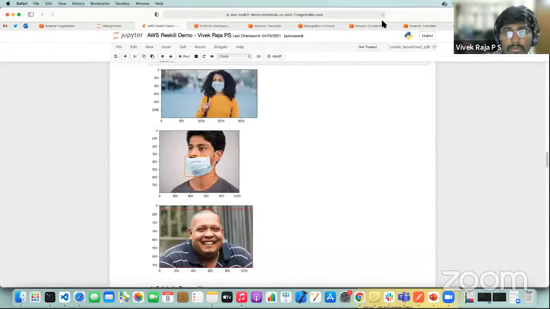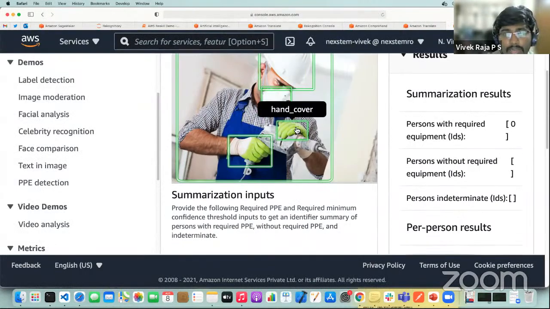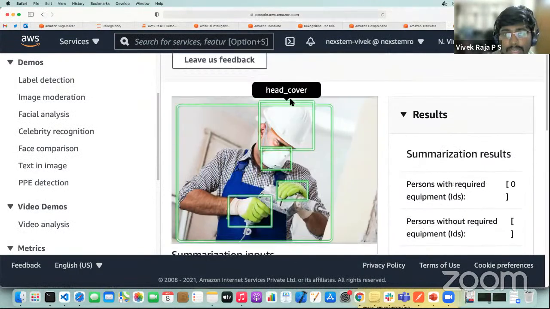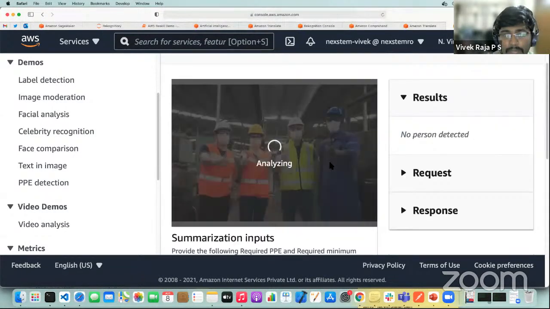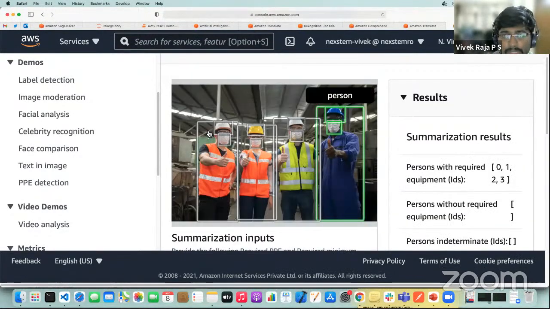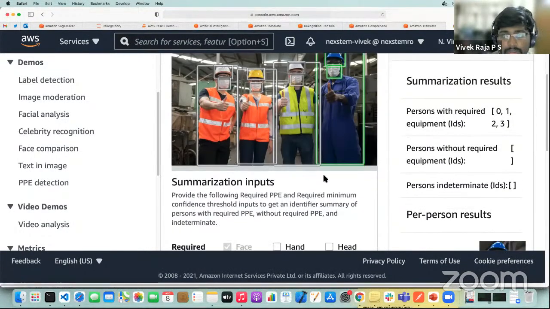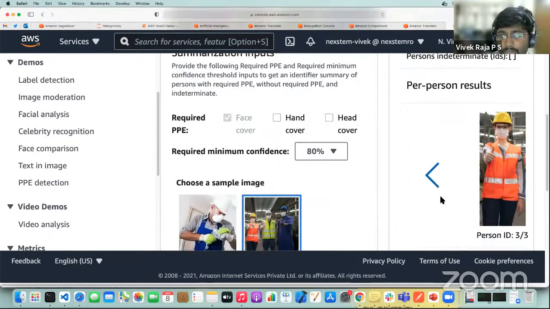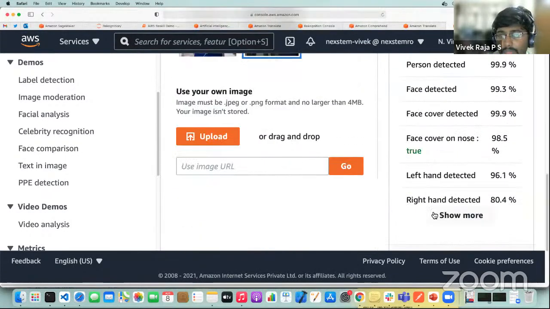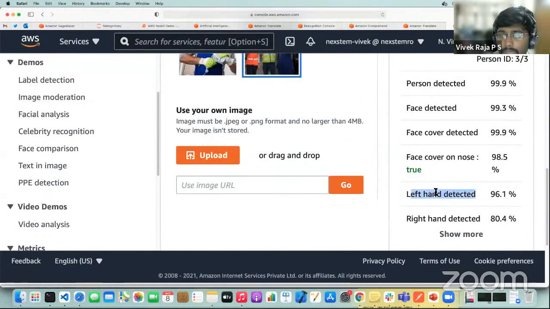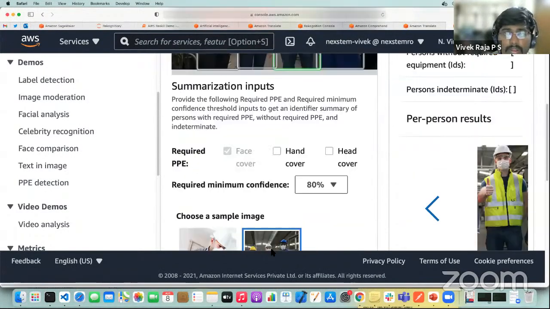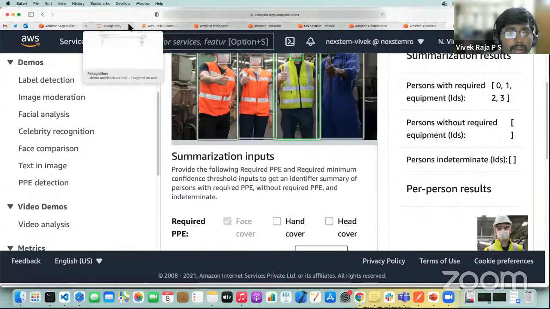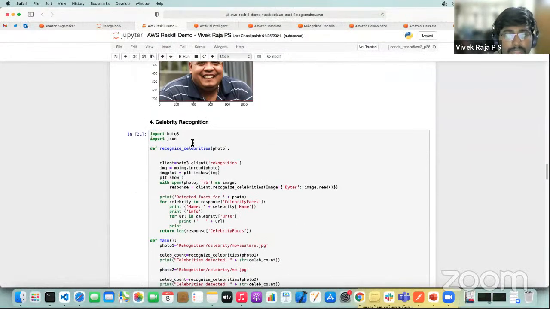You can even refer to the other use cases available here, like gloves, hand cover, and helmet, head cover, and so on. You can try to switch images and see what we have. There are 4 persons. All persons wear head covers, and all of them wear a face cover. We can individually identify each person and see what they are wearing. It's even able to identify whether it is a left hand or right hand that is detectable or not, and so on.